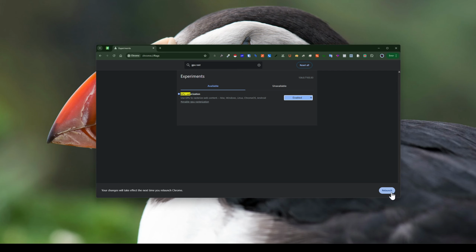your Google Chrome. So this tweak will offload some of the work from your CPU to your GPU, making Chrome smoother and more efficient for your PC.